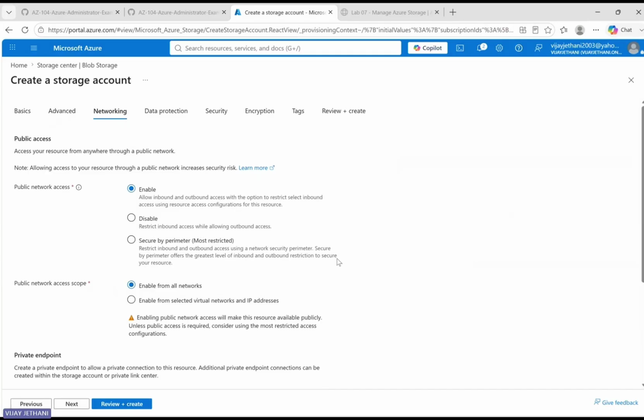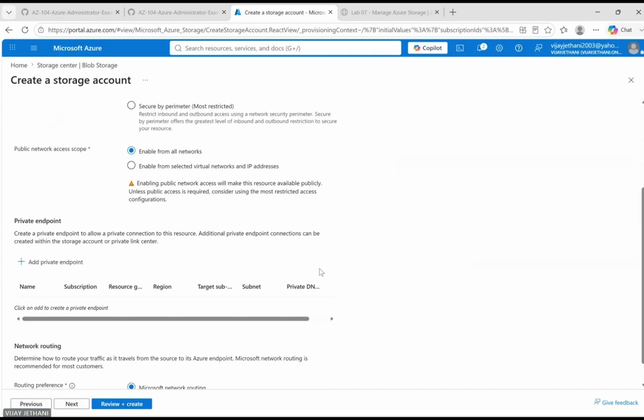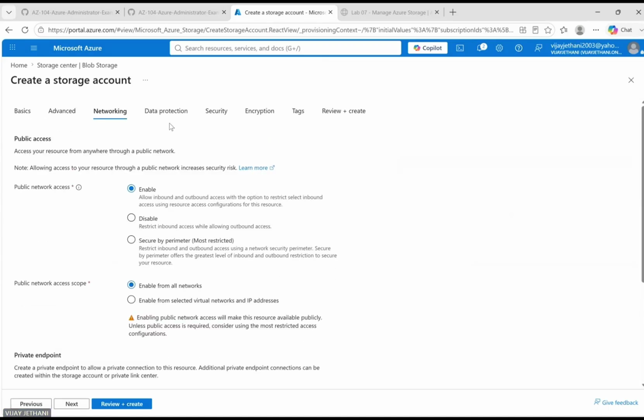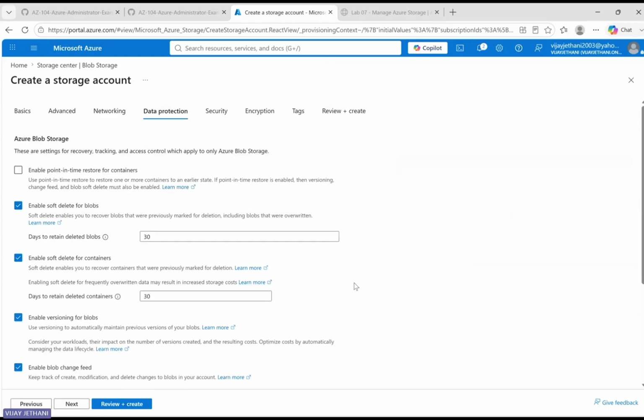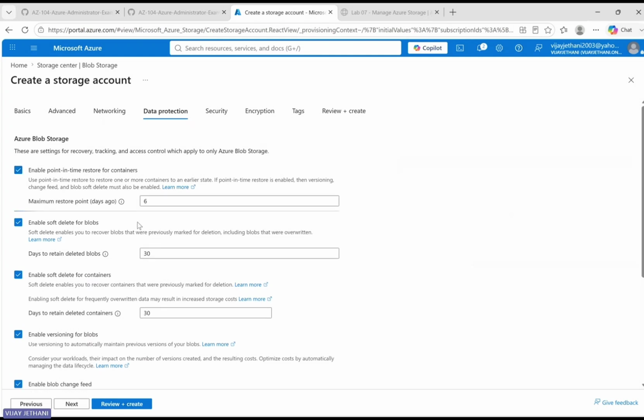From networking, you just decide whether you want to give access to everyone or public, and make your selections. For data protection, if anything gets deleted, I also want to enable point in time restore for my containers. This is something to restore from an earlier state. If point in time restore is enabled, then versioning, change feed and blob soft delete also need to be enabled. This is so that I can restore to a specific version. That is what point in time restore is.